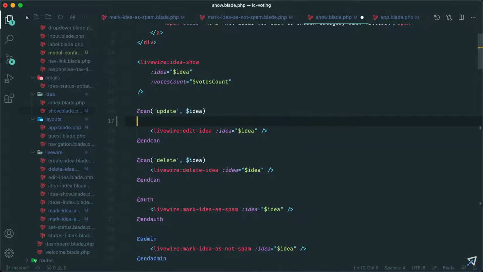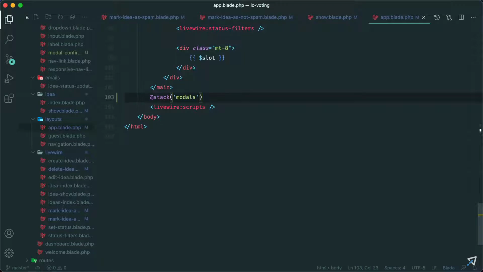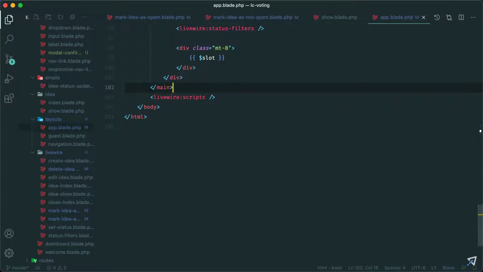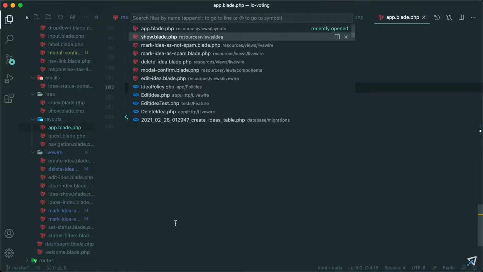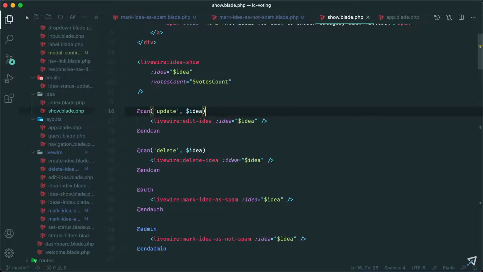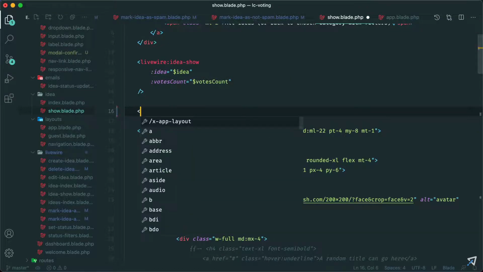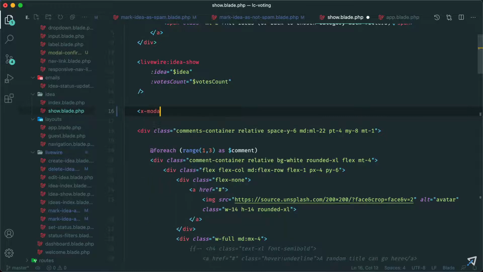So let me just undo this, and let me undo this. Okay. But I am going to extract these modals into a container. So let's grab all of this, including the editing idea. So let me just cut this, and let's just make a new blade component here called X modals container. Or maybe we can name it ideas modal container because we might have one for comments later on. But for now, I'm okay with this name. And let's pass in the idea here.